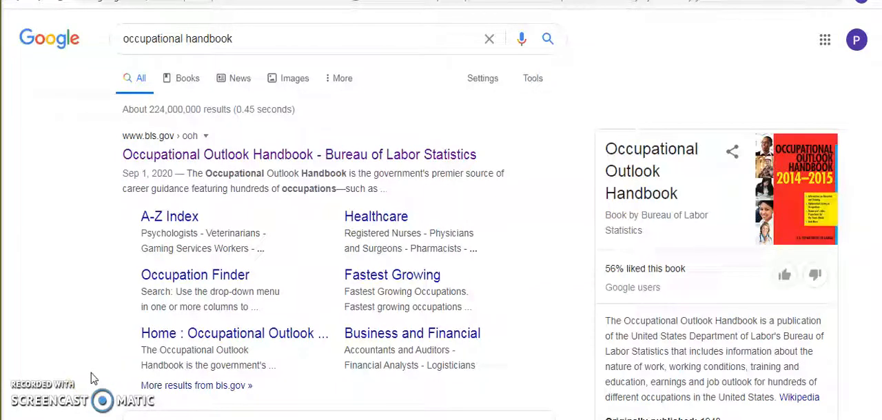So, the purpose of this is to familiarize you with the Occupational Outlook Handbook website. As you can see, you can just Google "Occupational Handbook," and this is what you will come up with. I want you to notice that this one is provided to you by the U.S. government, so everything in here is legitimate, okay?